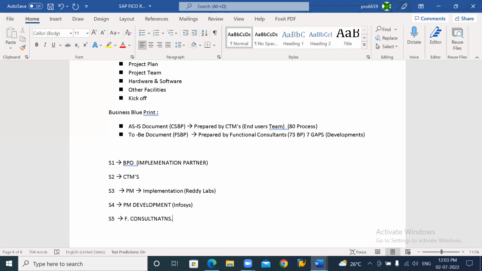No, the signature part was not discussed in the last session. Okay, so this is a process and signature. After this business blueprint phase, the signature part will come. Exactly.